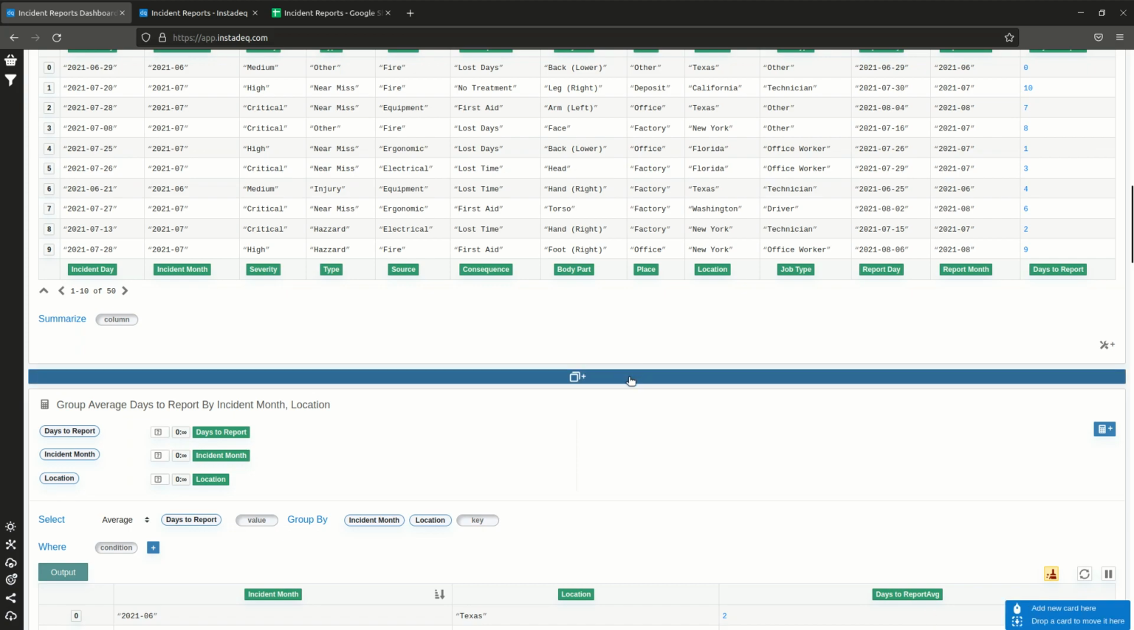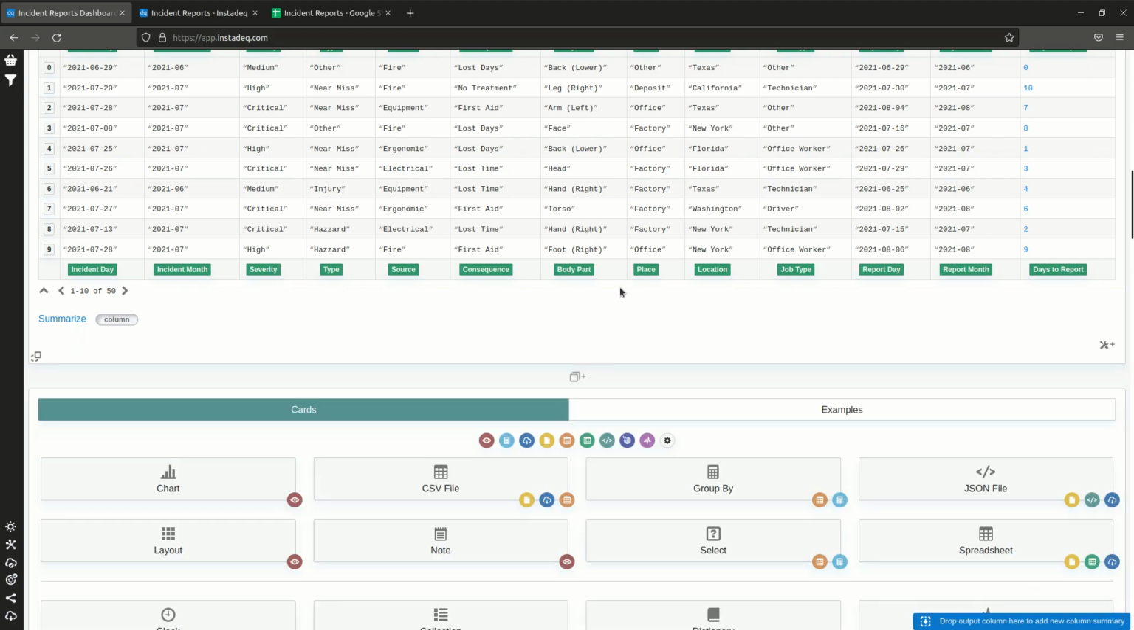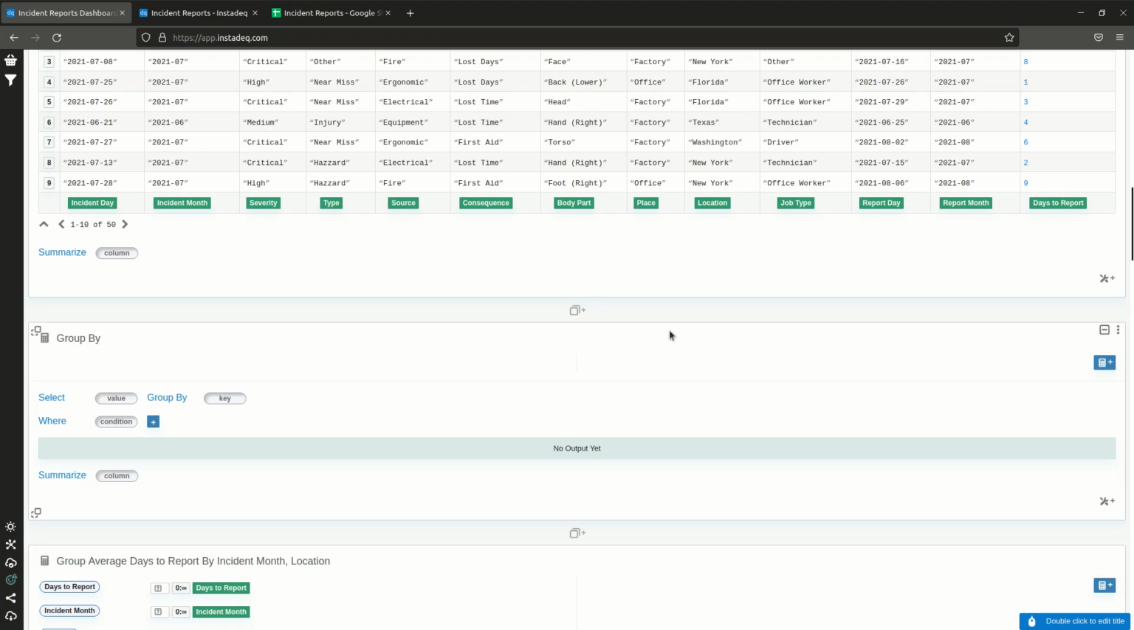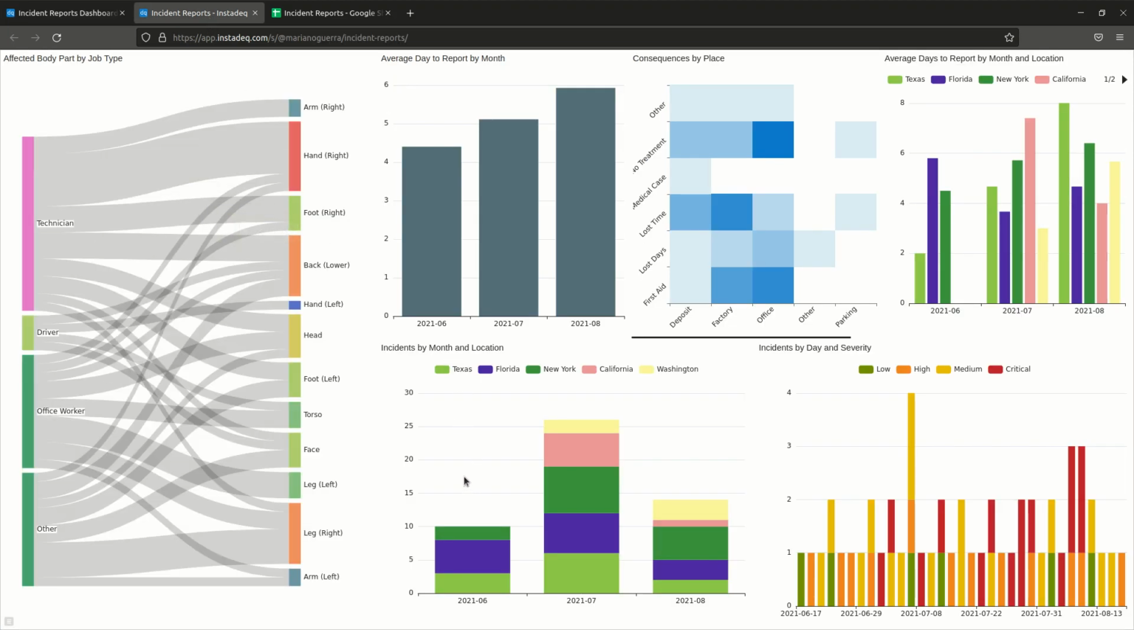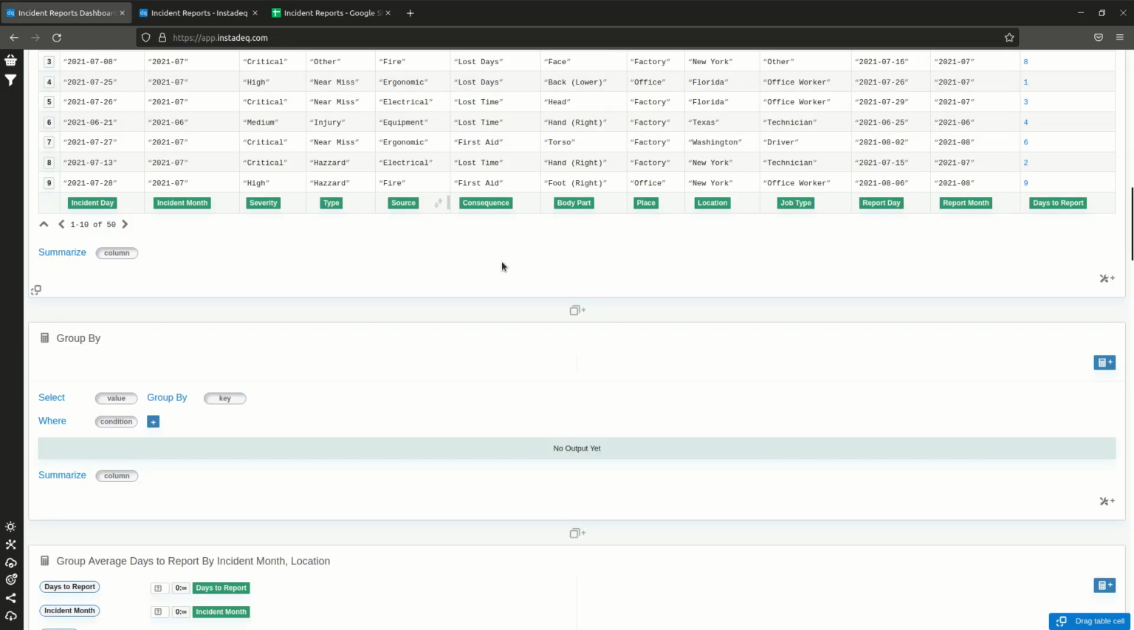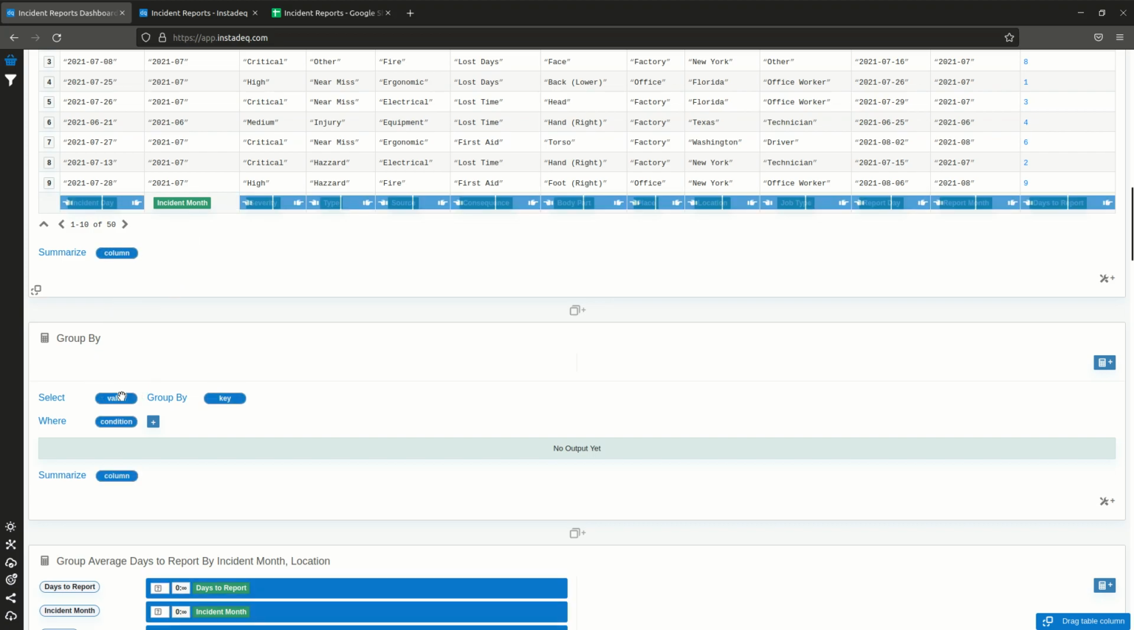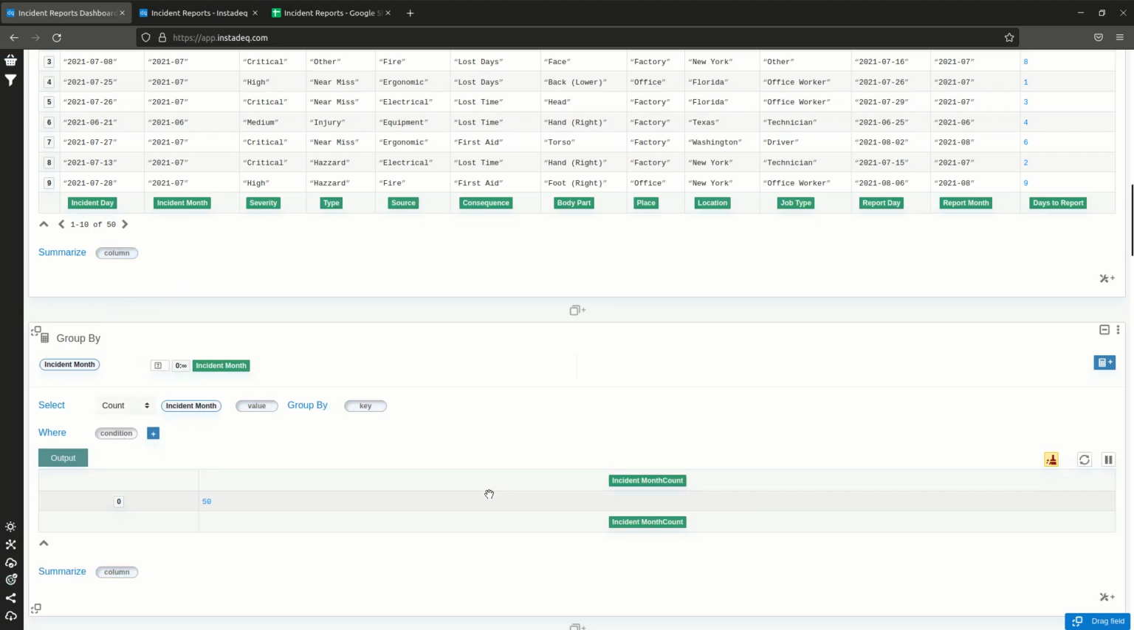So we are going to start by creating a new card after the select, so we have it closed, and select group by. What we are going to do here is just count how many incidents there are by month and by location. So I'm going to start by dragging the incident month and drop it in the select value and select count. This will say 50 because there are 50 incident reports, but we want to group them by and count them by incident month and location.